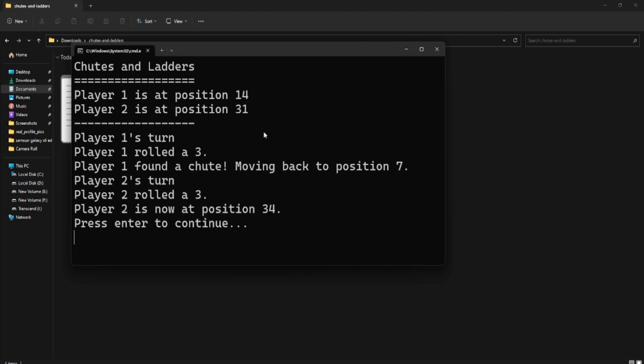Now these 14 and 31 should also be updated here. So after that enter, you can see that these are updated, and now player 1's turn rolled a die, got 3 and found a chute. Now it would go down to 7. This would go 3, and it would go up to 34. So it's just gonna keep going, and you can see now it's moving up. Player 1 found a ladder, it's moving up. So let's see who wins, player 1 or player 2. My guess is, let's say, player 2.